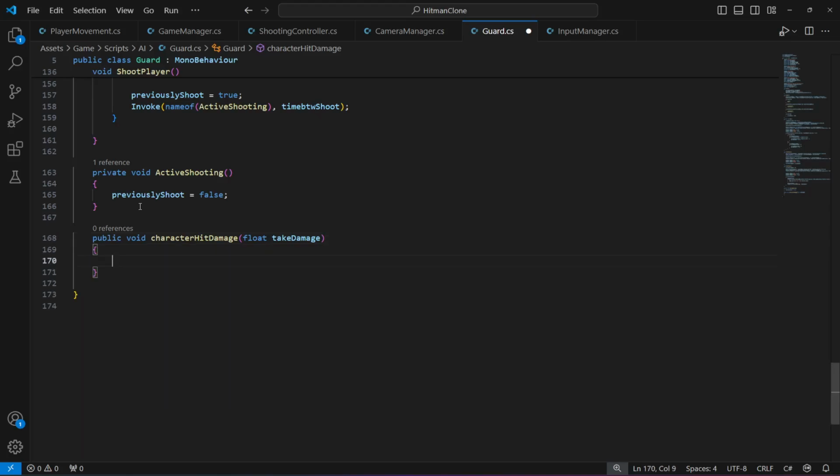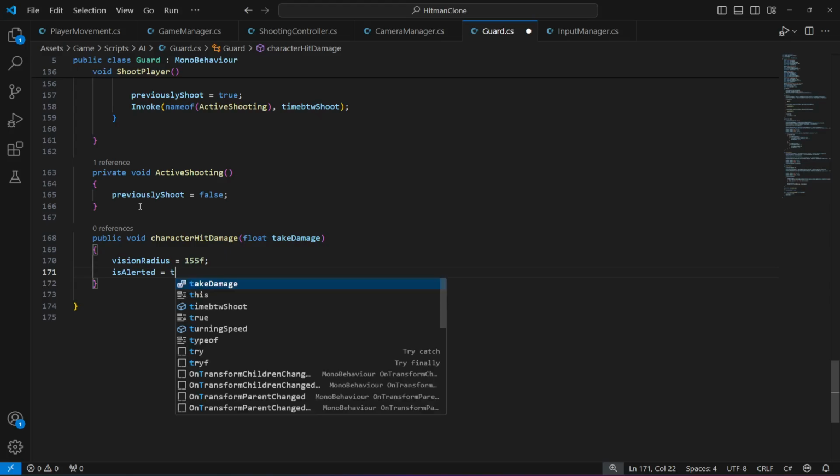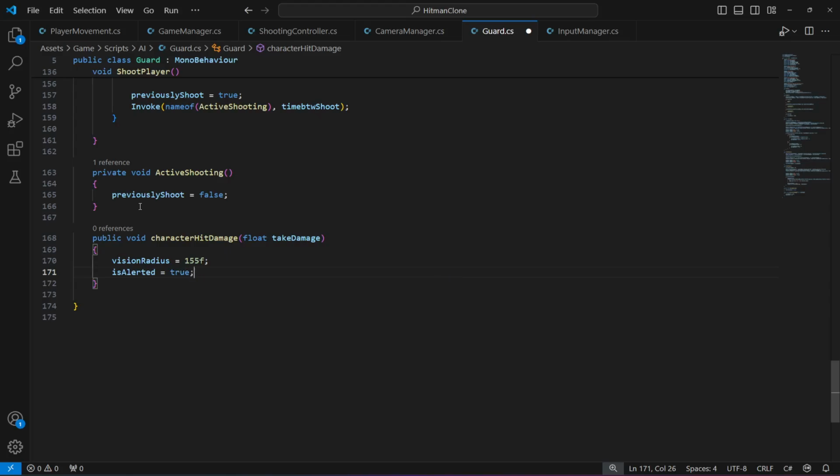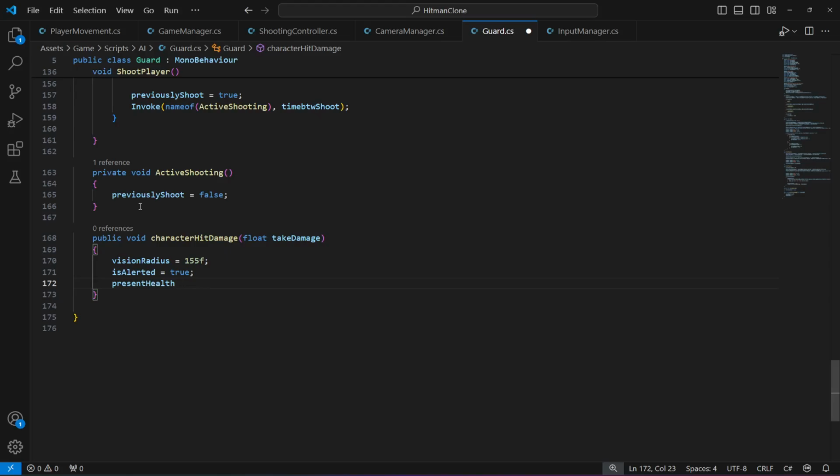Alright, then when the character takes damage, for example, we're gonna set its radius to 155 so that it sees from which direction it got fired from. We're gonna set alert to true because, as I told you, in our guard AI, whenever we damage the guard from anywhere, we will let the guard know that someone is shooting at it. Then we're gonna set presentHealth minus equals takeDamage. So whatever value we pass as damage, that value will be subtracted from the present health.